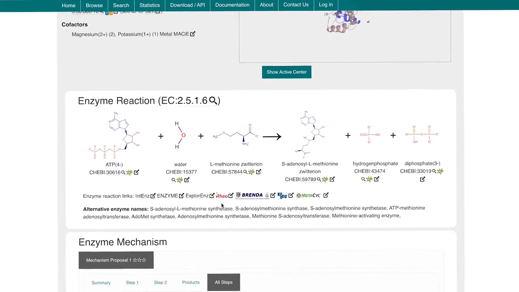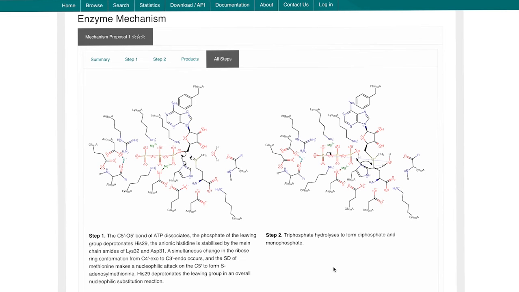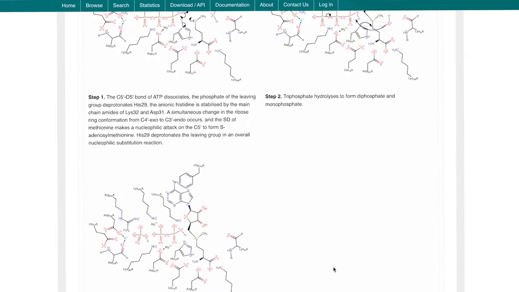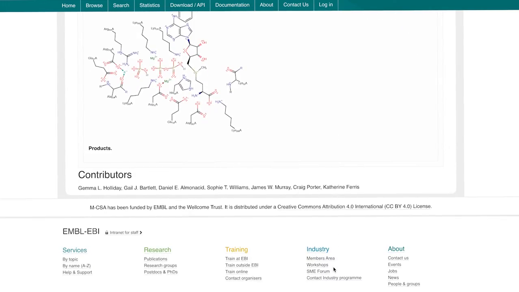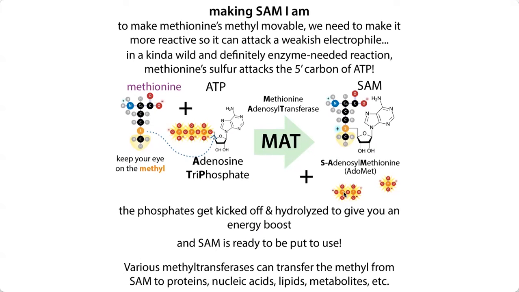I don't have time to get into the mechanism here, but I'll post a link where you can go look into it. But again, this is a really weird reaction because we're attacking the adenosine part and we're actually kicking off all three of these phosphate groups. And we're going to hydrolyze them to give us this PPi, this inorganic pyrophosphate, and then this orthophosphate, this Pi, and then this inorganic pyrophosphate can further hydrolyze, and this can give you basically a big energy boost. So you're paying a lot of energy, but you're really activating this S-adenosyl methionine molecule.